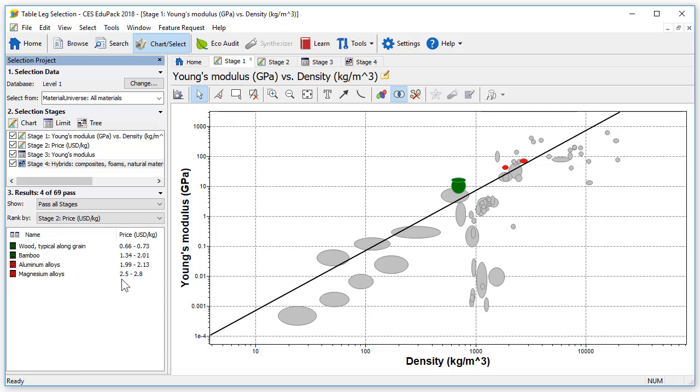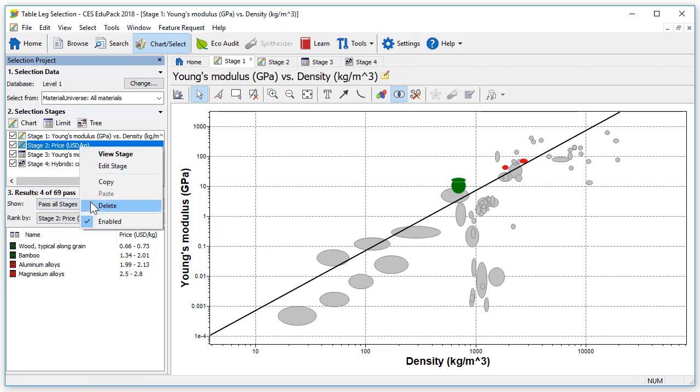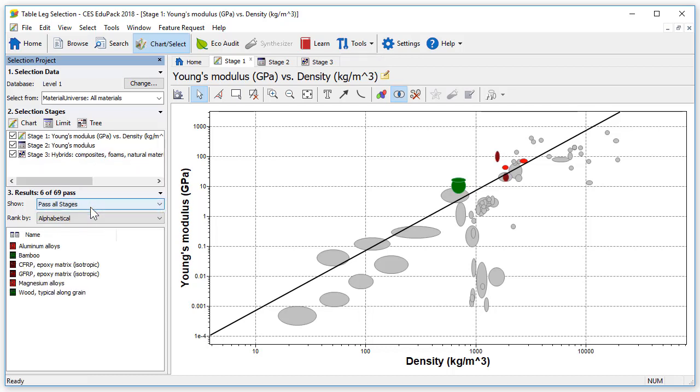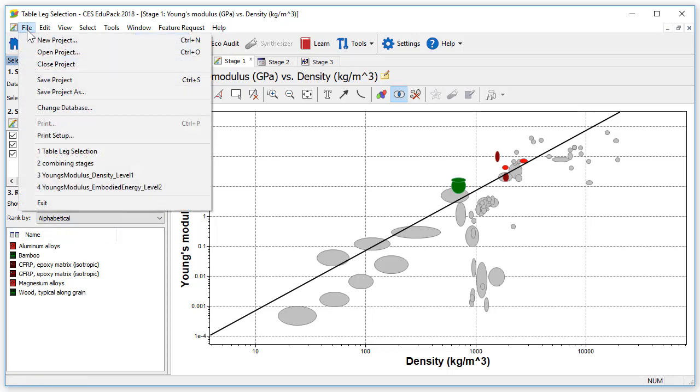If a stage is no longer needed in our selection project, it can easily be deleted. Simply move the cursor over the stage, right-click and choose Delete. The results display will return to default settings and now show materials which pass only the remaining stages. If we want to use our selection project later on, we can save the project by clicking on File and then Save Project.